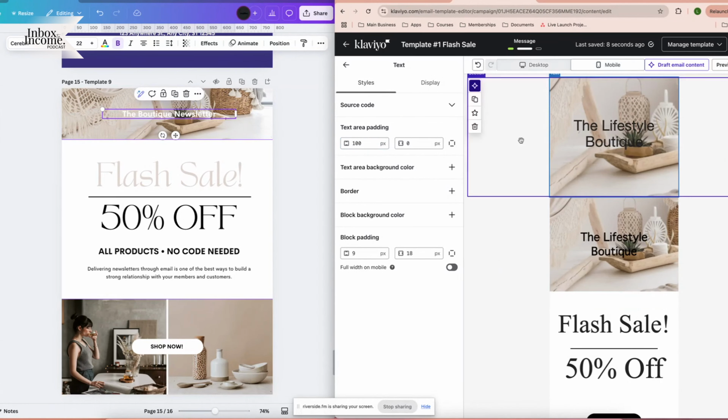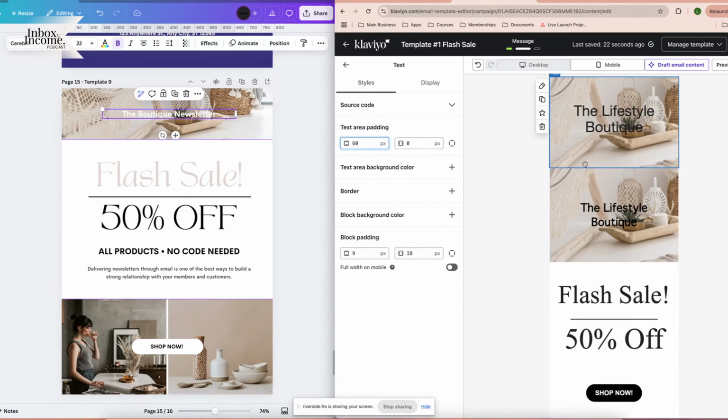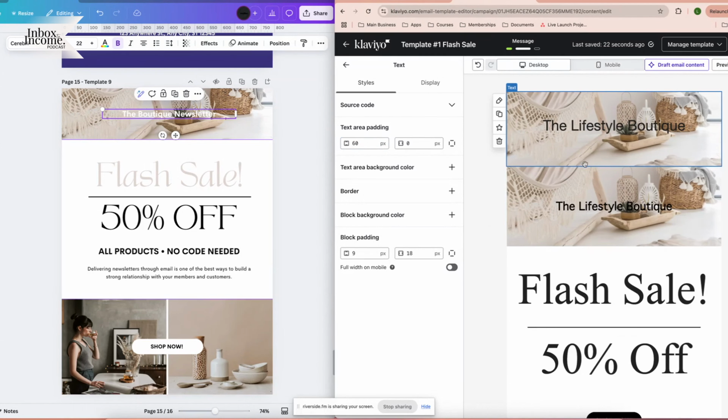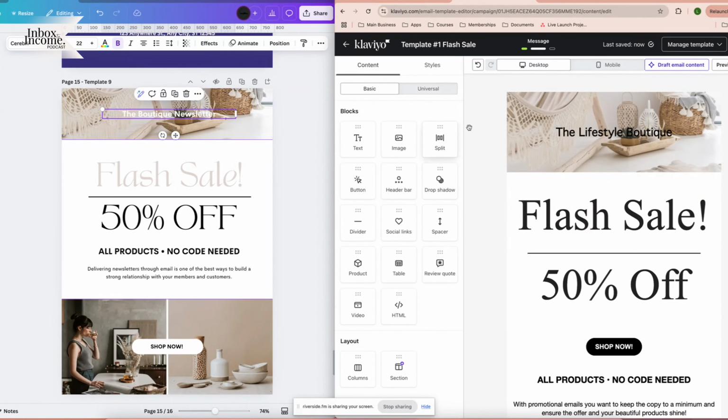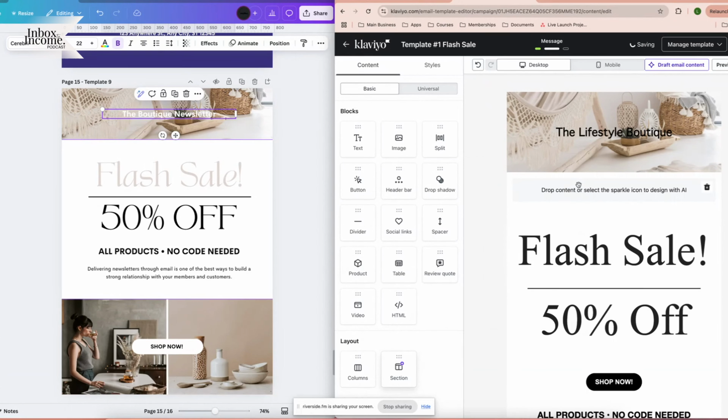Let's see what it looks like on mobile. Yeah, that looks good. I might adjust it a little bit, make it 80. Just play around with it until you are happy with it on mobile and desktop. Okay, so that would be your first section, and that's done, finished. You've created that section, so then we're going to drag another section into play.